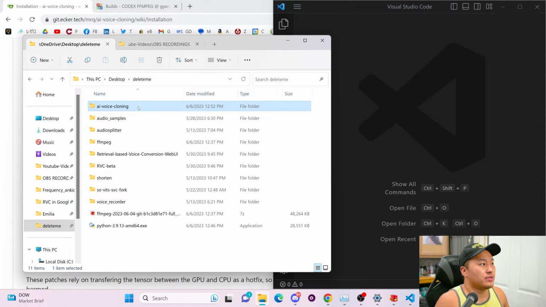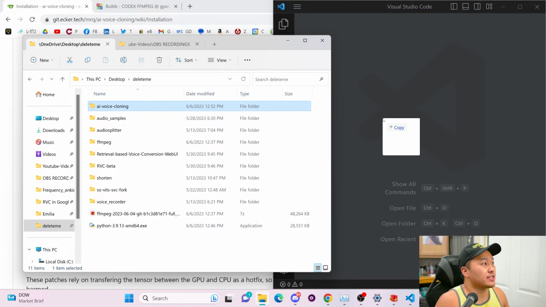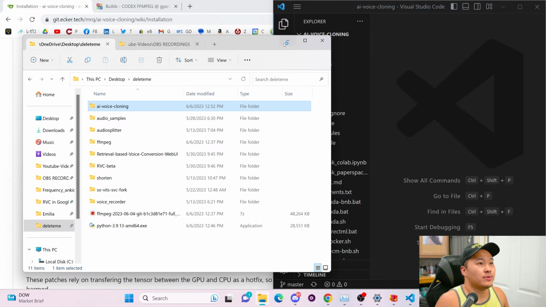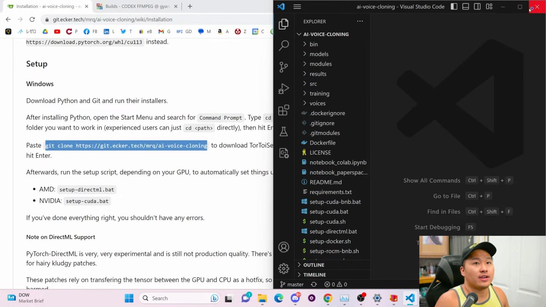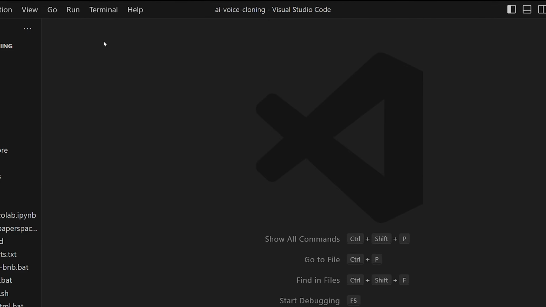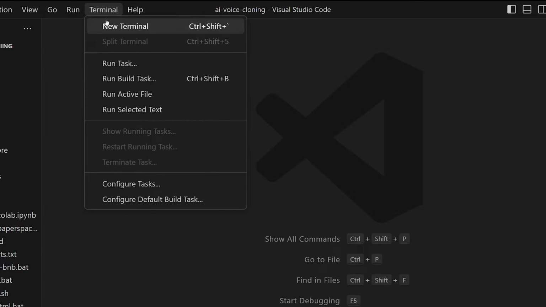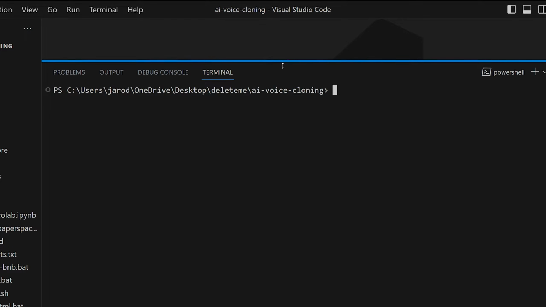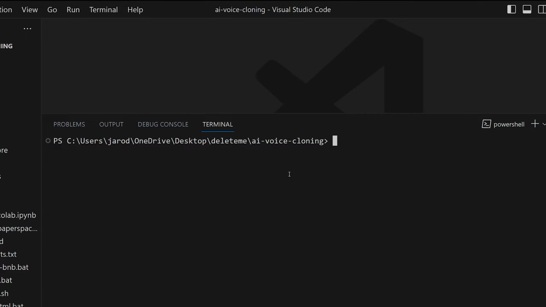Then just drag the folder into VS Code, and it'll pop up with this entire folder in here now. So cool, we've got VS Code open, and this should have been installed with the video down below in the description. We're going to click terminal up here and then click new terminal. This is equivalent to the command line window that we previously had.